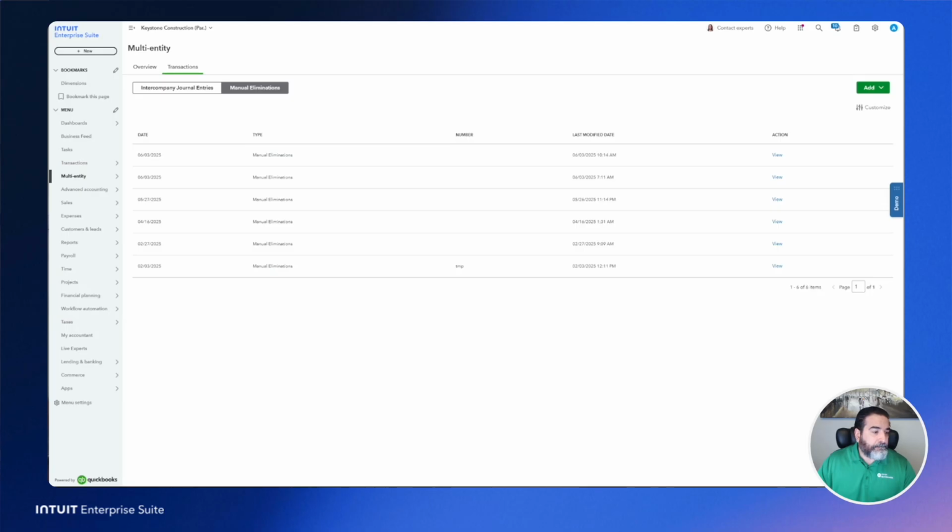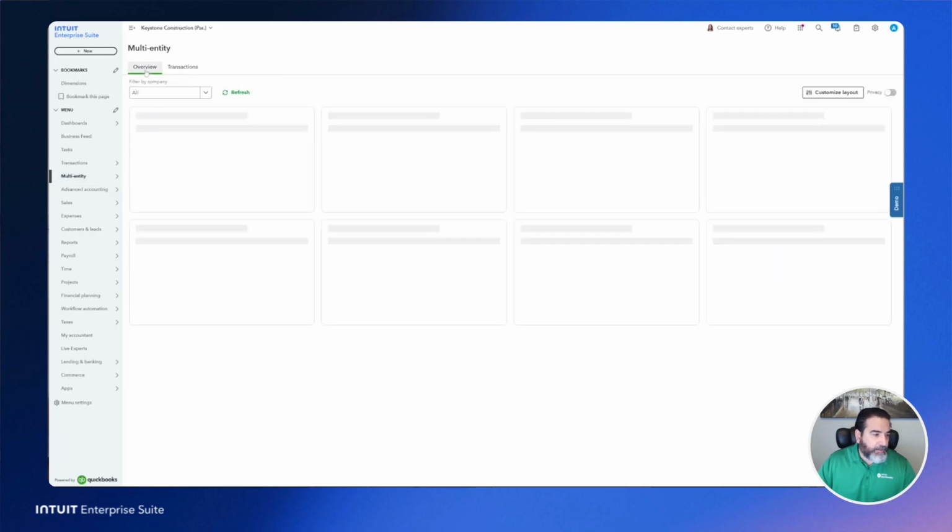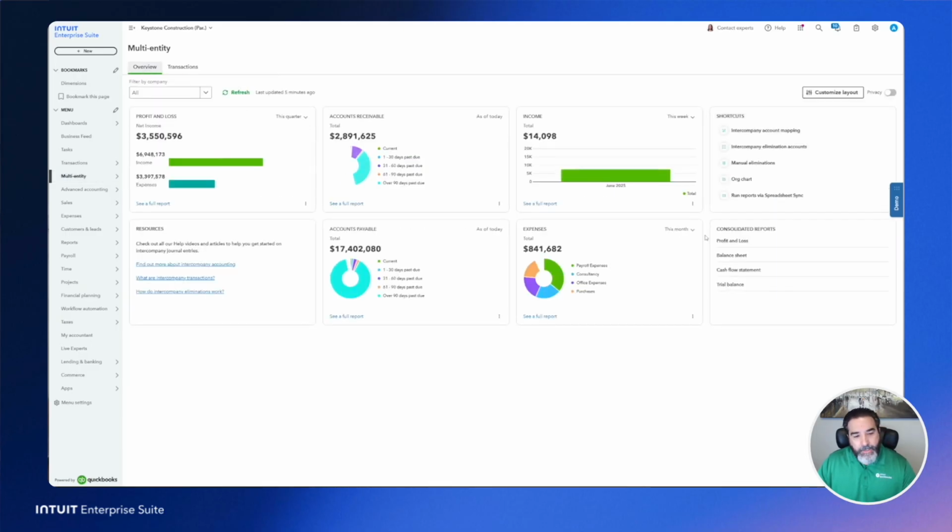Okay. So let's step back over to multi-company one more time and go back to our overview here. And then we'll start getting into where, again, now that we've set up the foundation, now that we've accounted for different intercompany expenses, what's really the power of this? Well, you notice here's a dashboard, and unlike the main dashboard in IES, this is specific to your different companies.